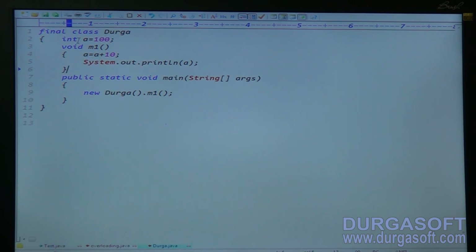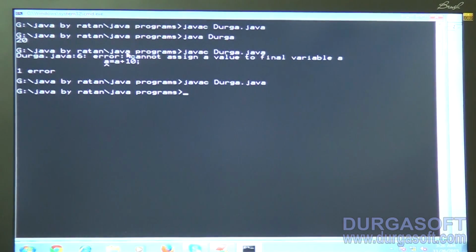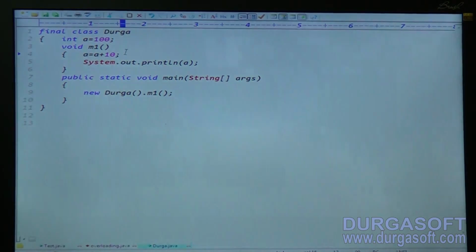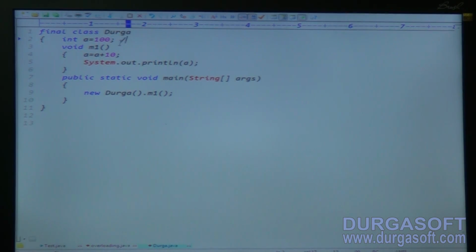Final or not? Generally, if it is final, then a equal to a plus 10, reassignment is not possible. Now do the compilation. The code is compiled, no problem at all. Java Durga, 110 is printed. 110 is printed means this is possible. Reassignment is possible, so is the final class variable final or not? Final class variables are not final. Good. That point is good, no problem.